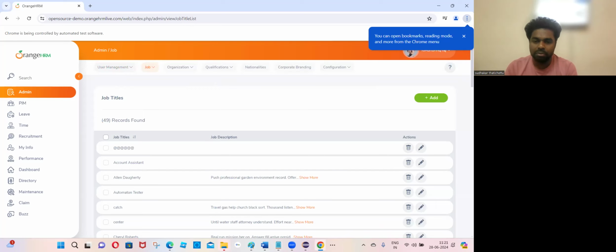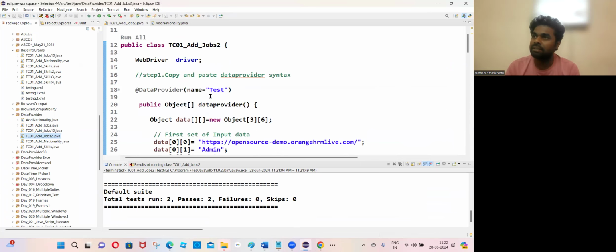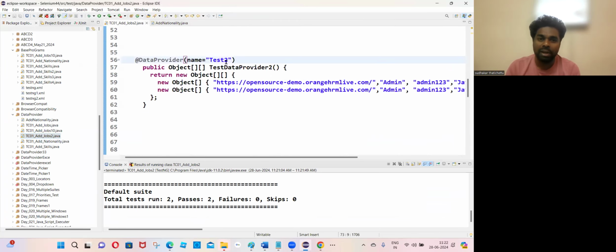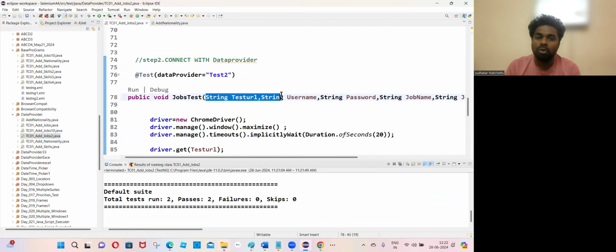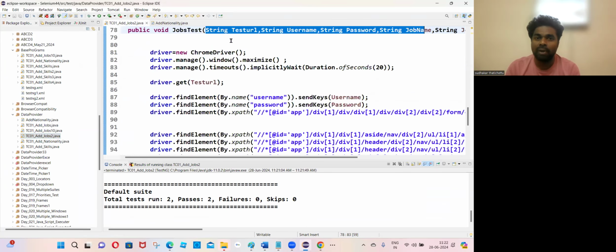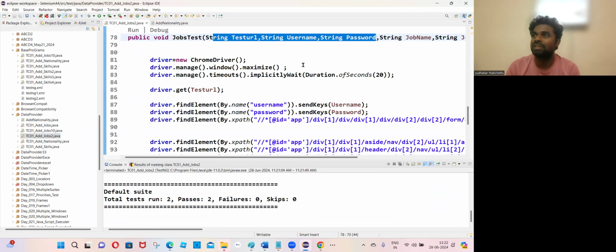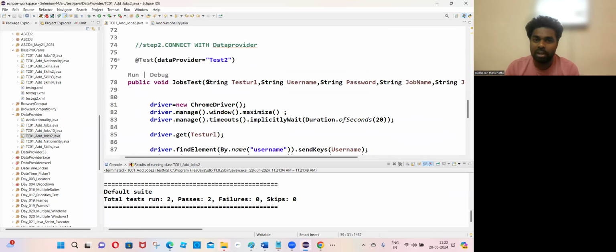Okay, guys, now we understood data provider. Data provider means you have to define the data in the data provider. Second step is you have to connect with the data provider. Third step is you have to mention method local variables for whatever input data is coming. Suppose you mentioned 1, 2, 3, 4, 5, 6, make sure 6 local variables are created at method level. Otherwise, your data provider cannot be executed.